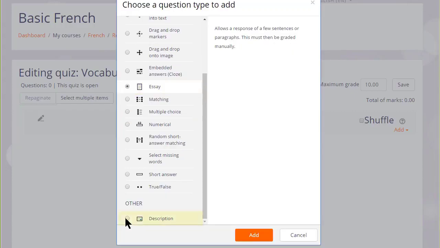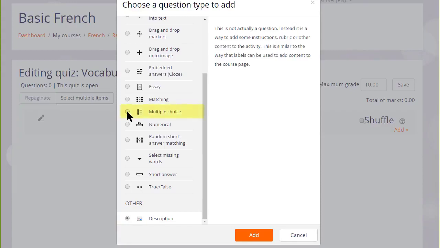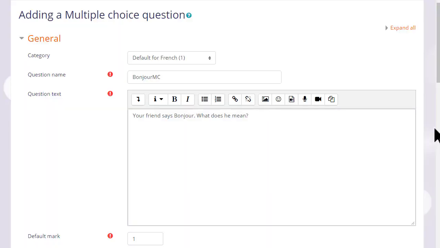Note also there is a description question. This isn't a question type as such, it's just a text editor into which we could add an explanation, some instructions, images, videos or sound. For the purposes of this quiz, I'm just going to add a multiple choice question. We are then sent to the setup for this particular question.